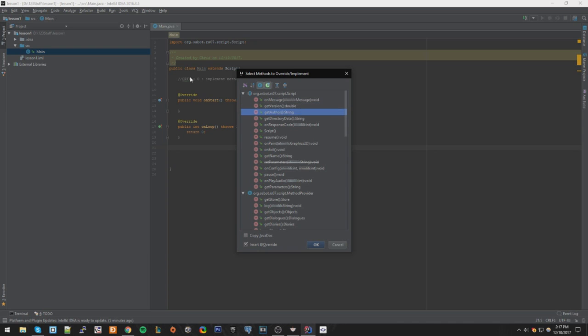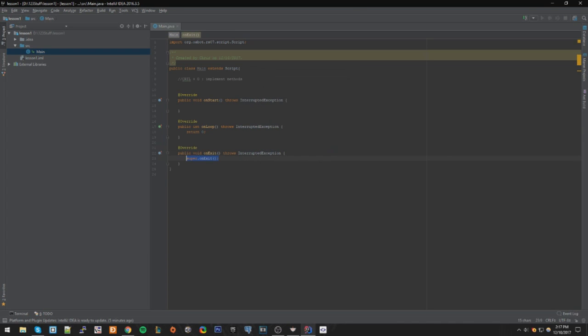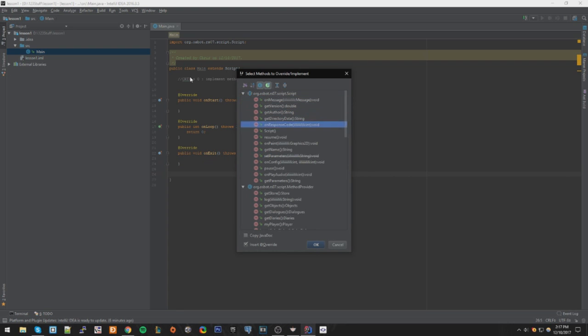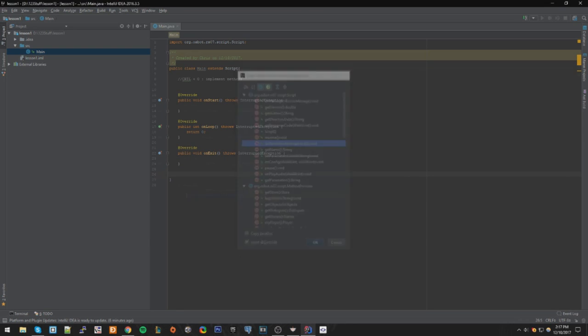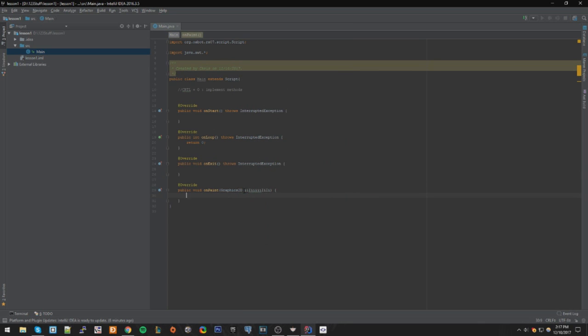So now we're going to look for onExit, and I don't know if we'll use paint. I guess we can go over paint. Yeah, we'll go over that. So we'll get that there. We'll just rename this to graphics. I don't want to type all that out, so we'll just do G, and we should be good.